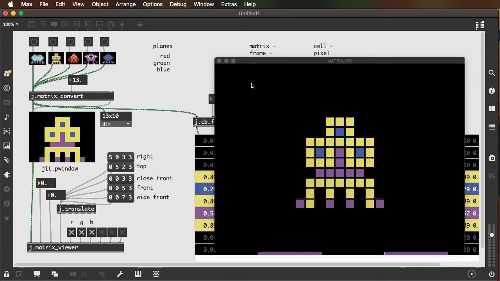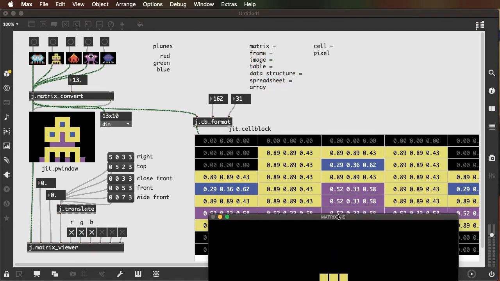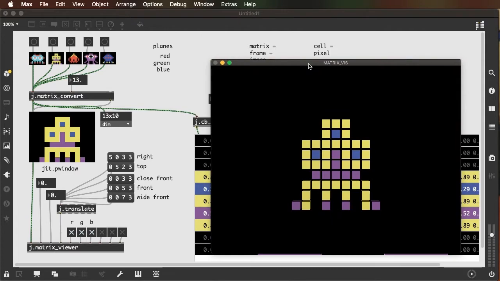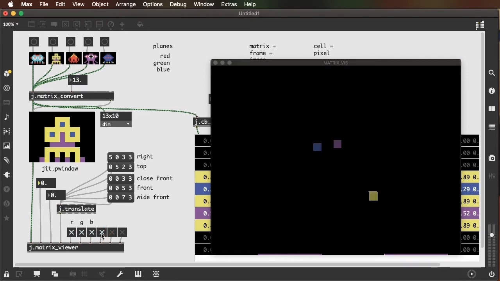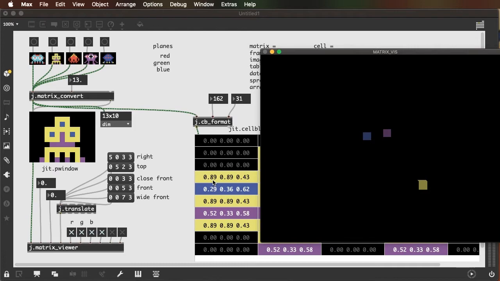Right now, these values are obviously representing color, but they could also represent position. So for instance, take a look at this. What are we seeing here? We're seeing the values in the matrix representing not just color, but also position in three-dimensional space. What do I mean by that? I mean that this 0.89, 0.89, 0.43 means not only 89% red, 89% green, 43% blue, it also means 0.89 meters to the right, 0.89 meters down, and 0.43 meters towards the camera.